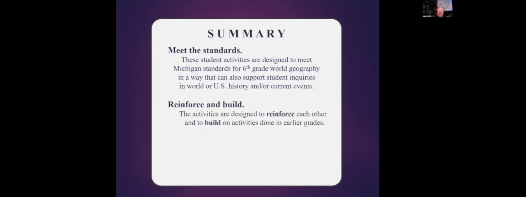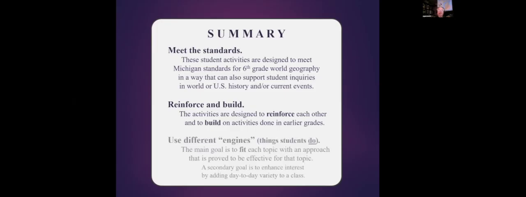The activities are designed to reinforce each other and to build on activities that were done in earlier grades. In other words, we don't think of these activities as standing alone. They're connected to each other. And in that sense, we have designed activities that specifically have different engines. By an engine, we mean, what does the student actually do? Do they read something? Do they make a graph? Do they read a map? Do they make a map? Do they compare things? Do they look at two graphs of population pyramids or whatever?